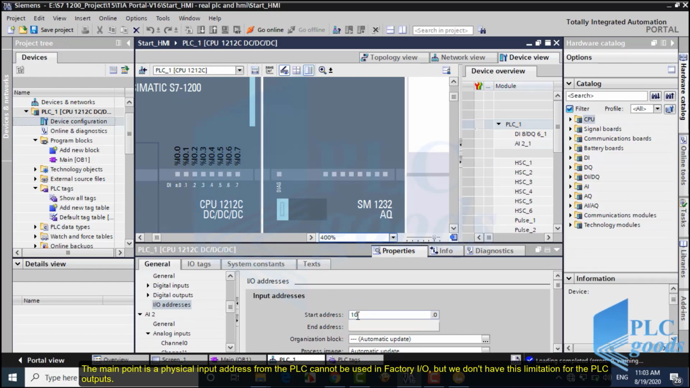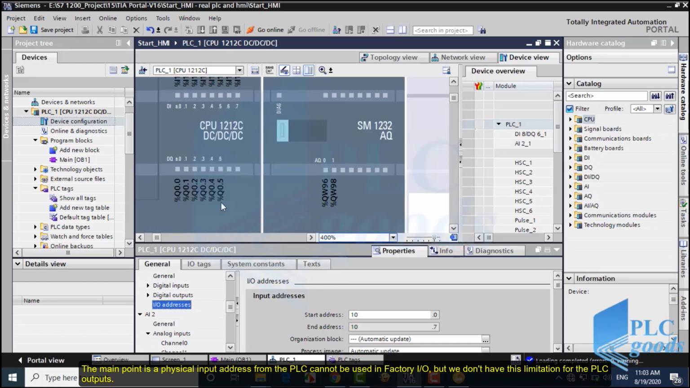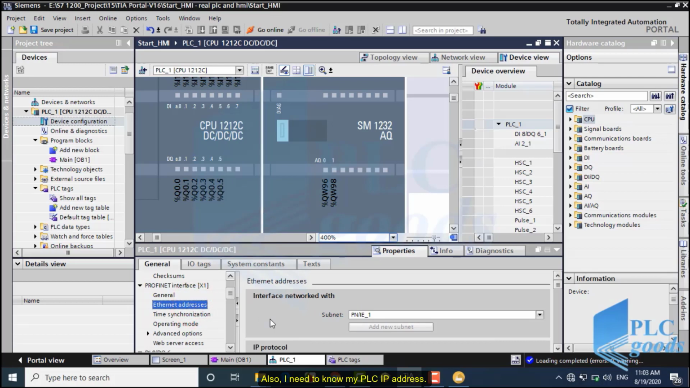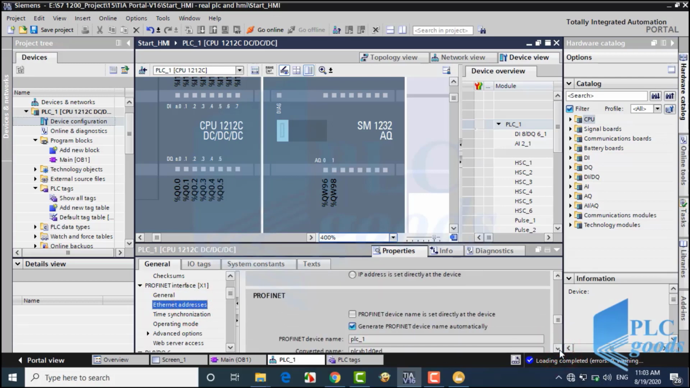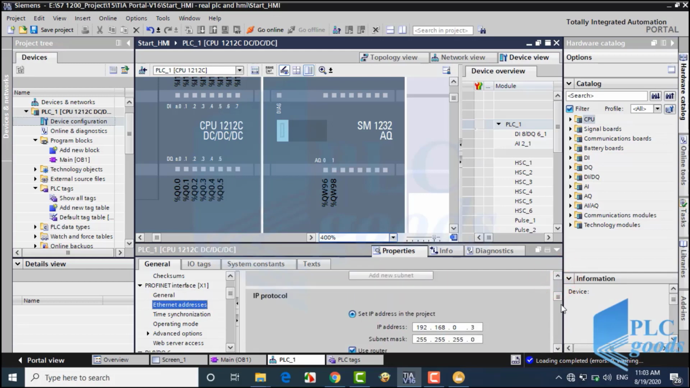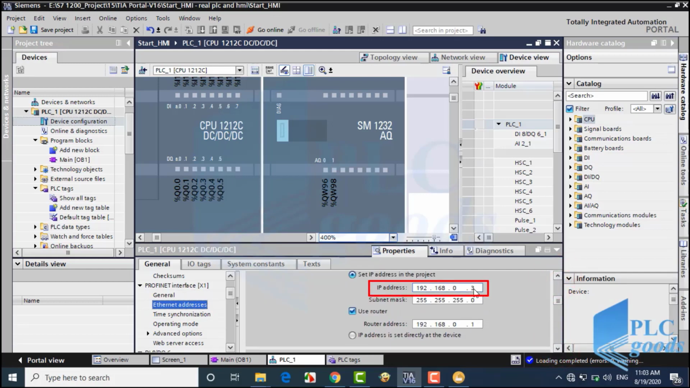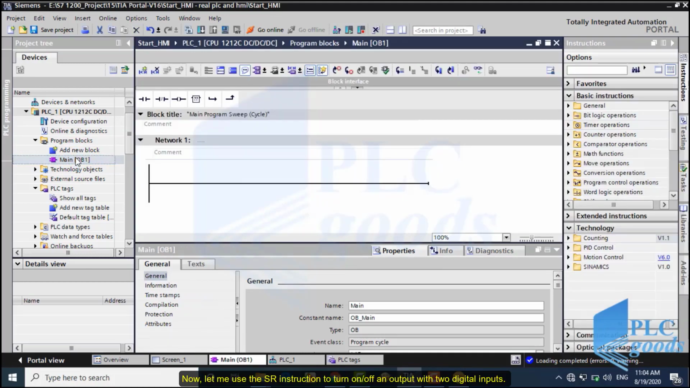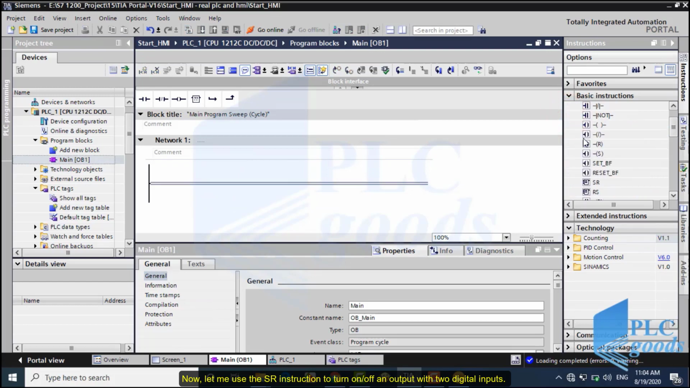The main point is a physical input address from the PLC cannot be used in Factory IO, but we don't have this limitation for the PLC outputs. Also, I need to know my PLC IP address. Now let me use the SR instruction to turn on off an output with two digital inputs.